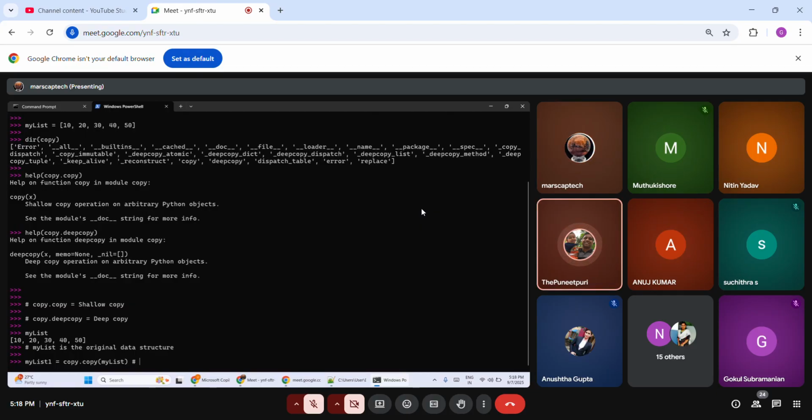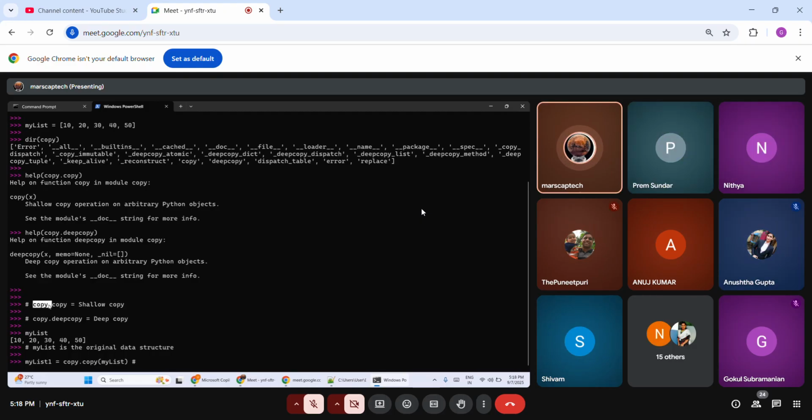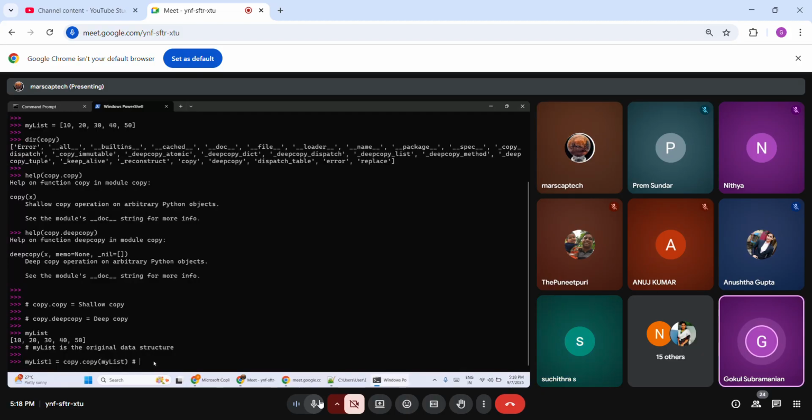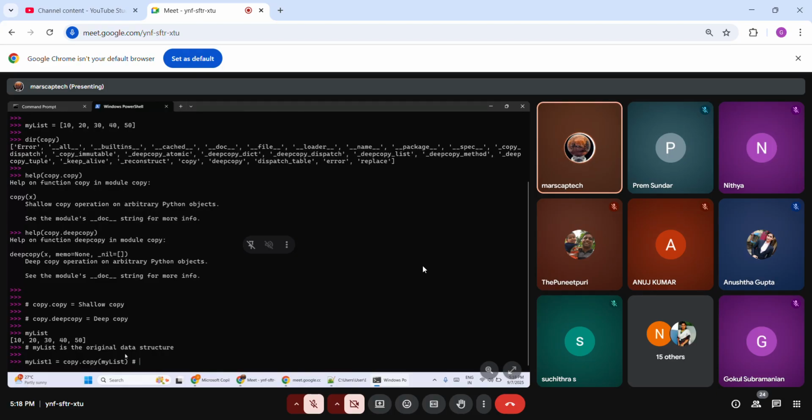Deep copy. Shallow copy. Right in front of your eyes, I'm putting copy dot copy equal to shallow copy. No, it's okay. Don't make it a serious thing. So copy dot copy is like a shallow copy. So I'm doing a shallow copy now.